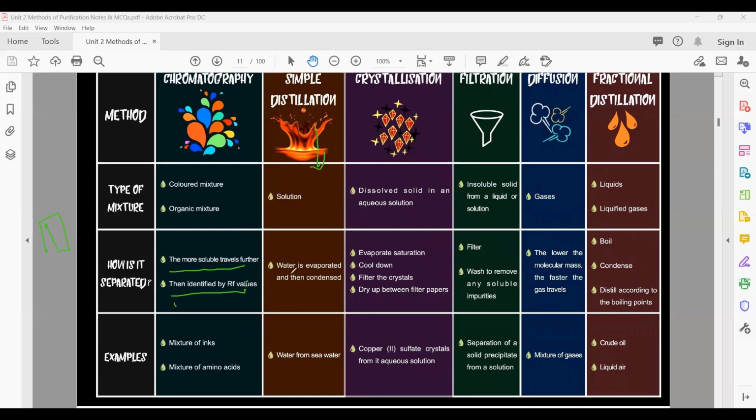How can you do simple distillation? Water is heated and then condensed with the help of a condenser. What is crystallization? Evaporation, cool down, filter the crystals, and dry with filter paper. Filtration: filter them, and you will get the residue on the filter paper and the filtrate down. Then for gases, in diffusion, the lower molecular masses will move faster and they are separated. In fractional distillation, you will boil them, both will convert into vapors. Then you cool down, one of them will convert to liquid and fall back, the other will remain, and so they are separated.